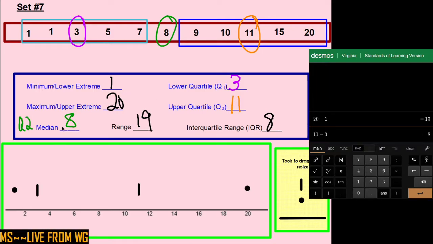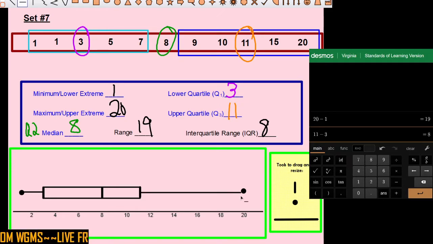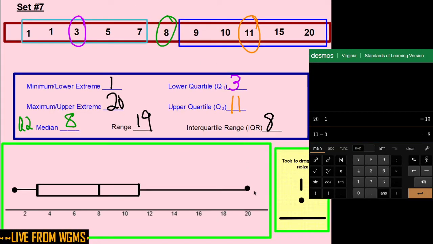And now my median of the entire set is going to be 8, so I put a line on 8, and then the rest I can fill in. So I'm just going to box it in to make it a little bit quicker. Perfect. Draw my lines for my whiskers, and I am good.